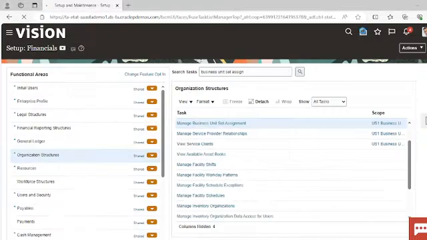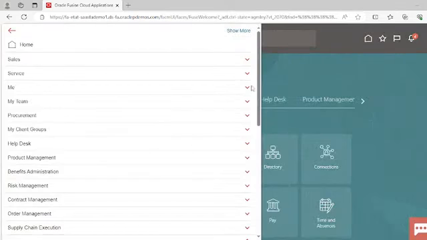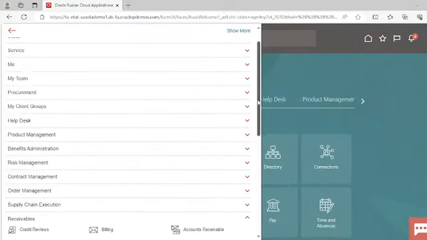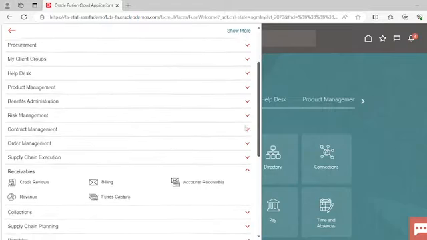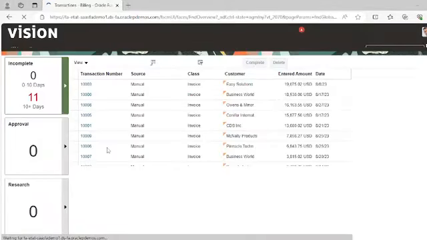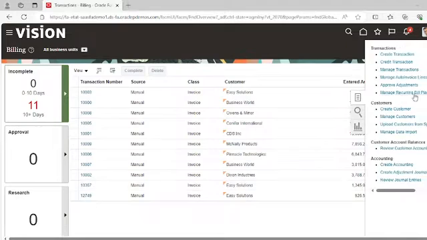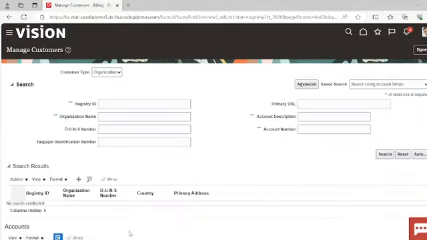And now go to the customer workbench area, and there we will create the relationship between two customers. For that, go to the billing workbench area and then go to the task list, and then go to manage customers. Here search for the customer name.